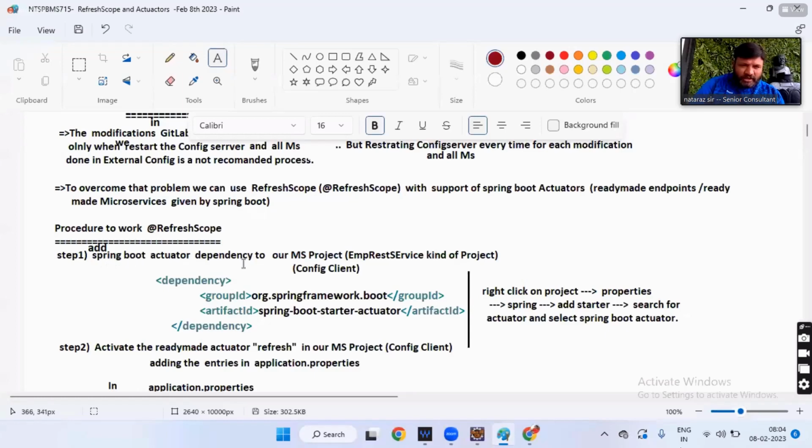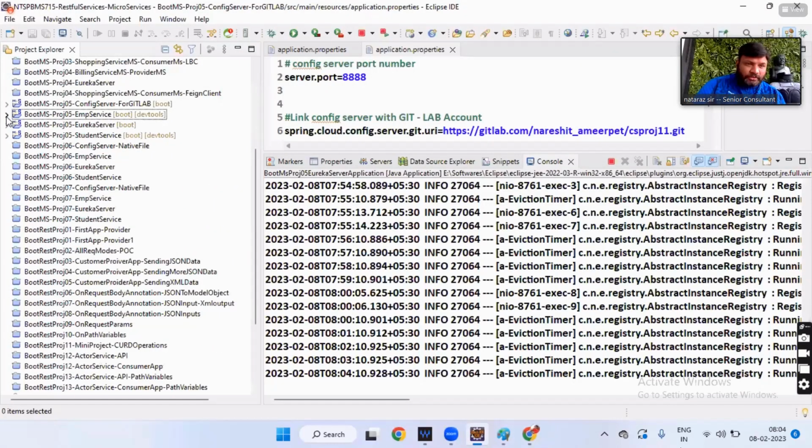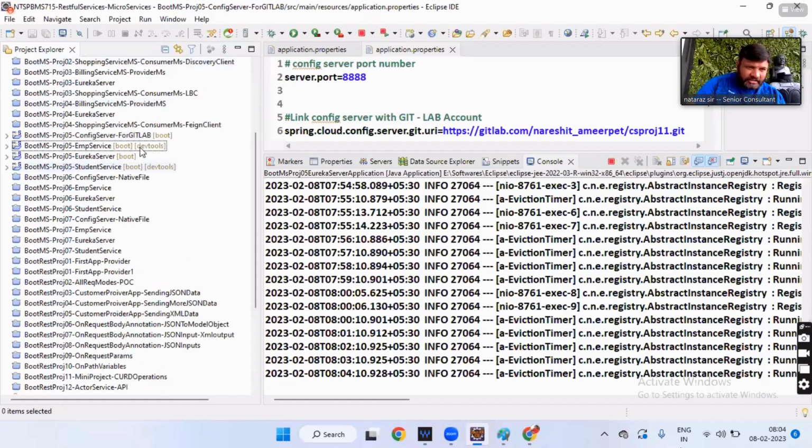Add Spring Boot actuator dependency to the MS project, the EMP REST server MS project where the config client is there. MS projects are config server clients, right? You have to add the actuator. That is a ready-made starter. Config EMP service.